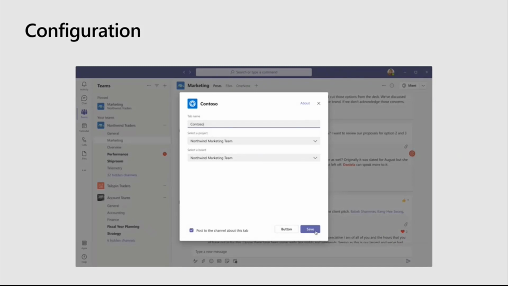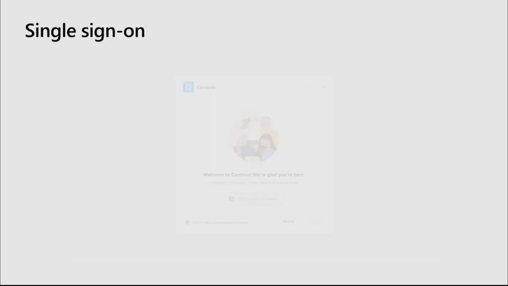Now, tabs can be just static, or they can actually have some configuration as well. So you can build configuration pages so that when people in your organization start using your app that contains a tab, they can configure it to their individual needs. So you can build tailored experiences rather than just a single page that shows a particular static set of content.